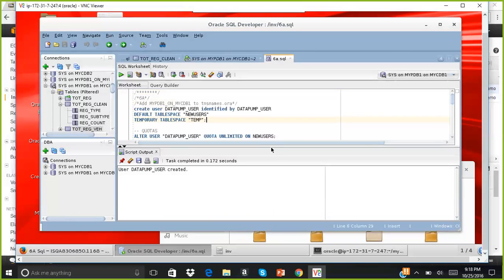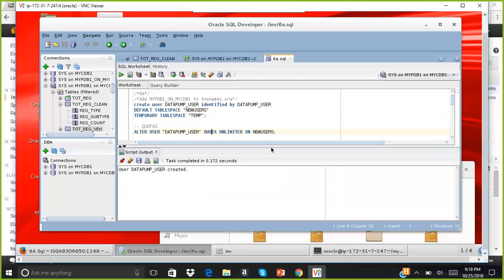So you've created the Datapump user. You can see that we've assigned the table space as the new user's table space that you should have created as part of your other assignment here. And then we just want to give our user an unlimited quota on our new user's table space. So go ahead, Koivu, execute that alter user command, the next one down. Yep, go ahead and execute that. And so now we've granted unlimited access for this particular table space.